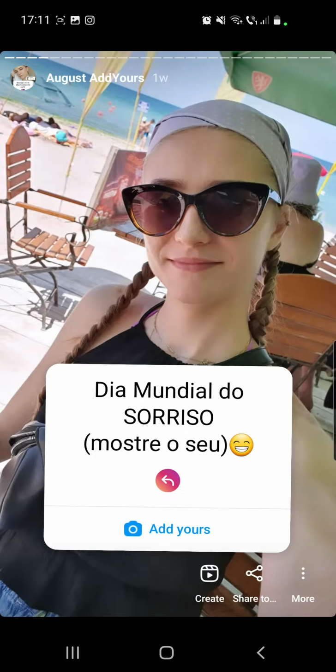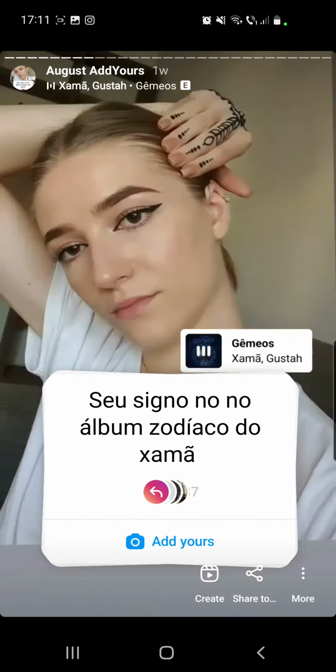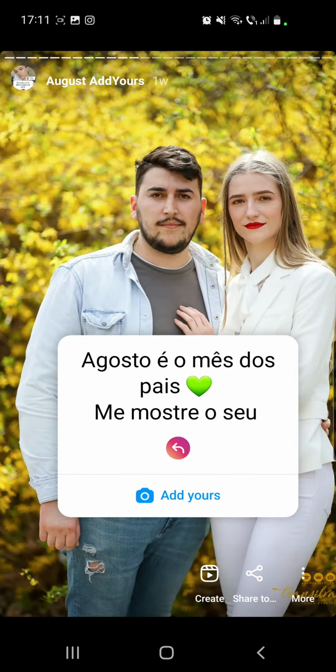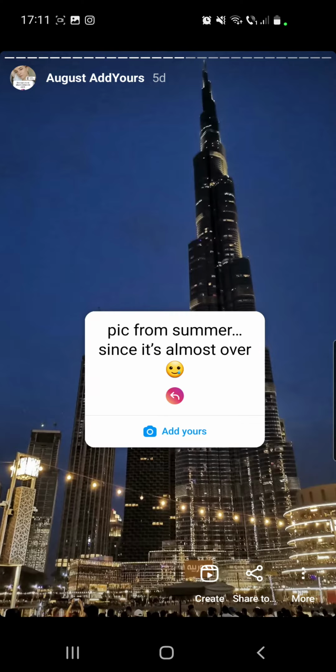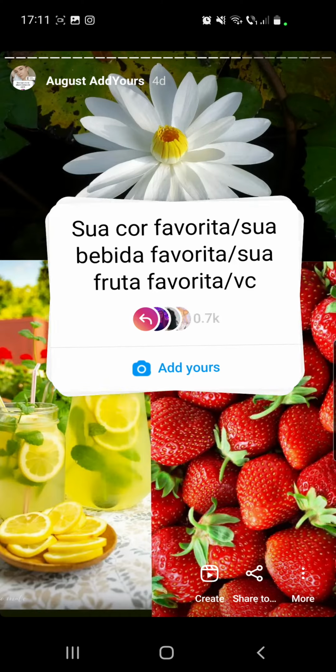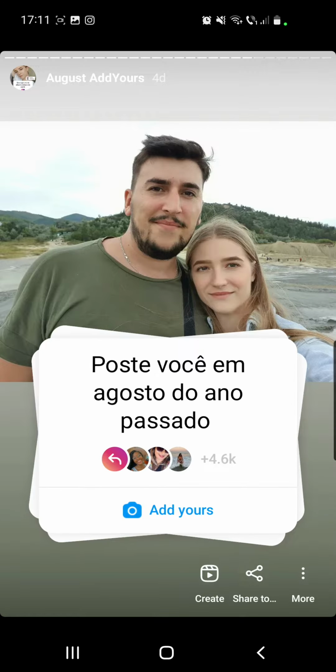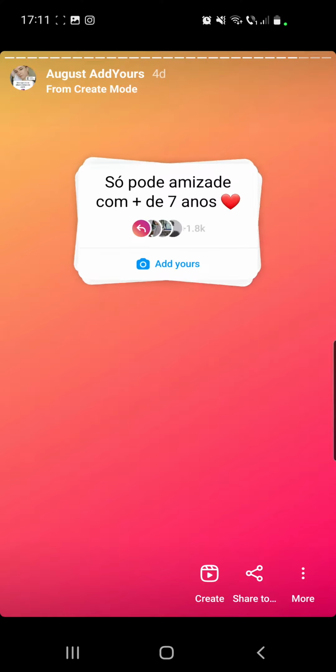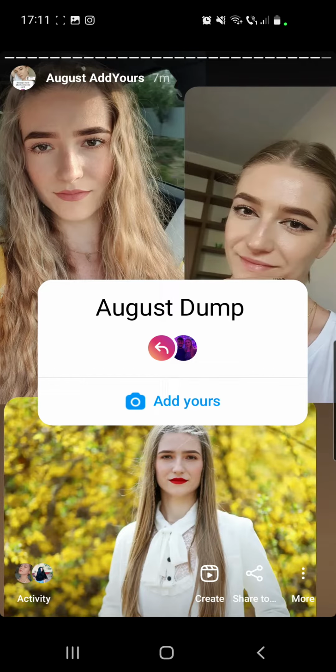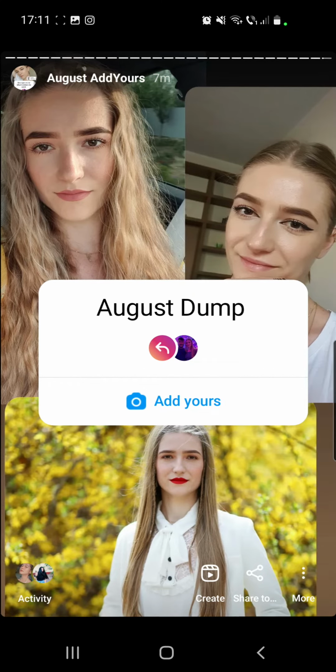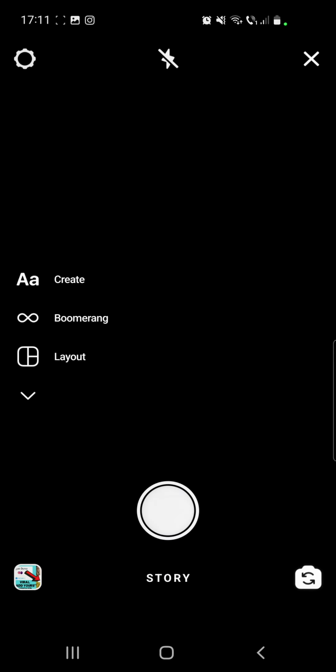So now you have to tap until you find the desired sticker, and you can also check my other viral trends if you like this one for example, or this one. So there we have it. Click on the Add Yours button.